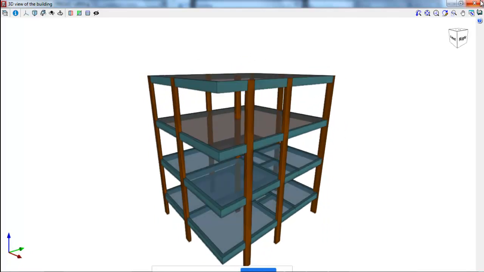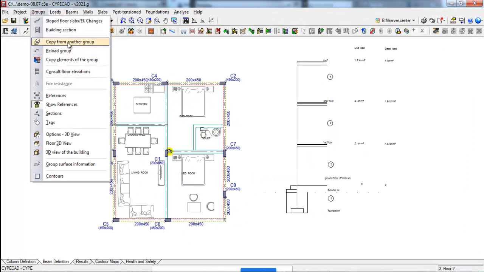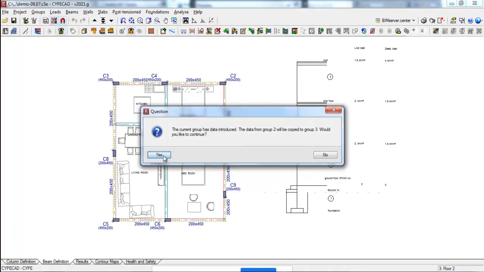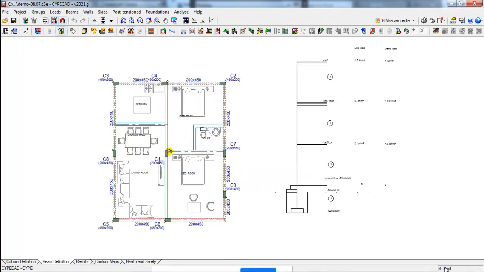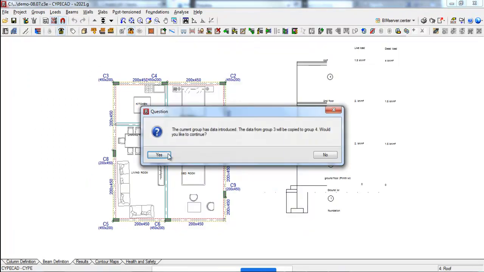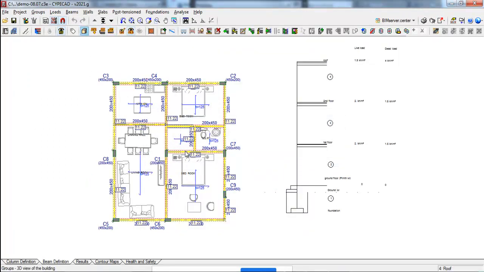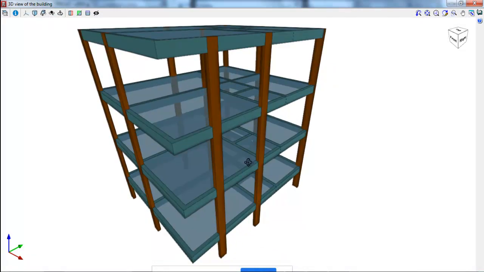So now we are left with the next floor, that is second floor. Once again I am copying it from the first floor. So everything is copied onto the second floor. Go to the next level, that is roof. Now when we are in the roof, I am copying once again from the lower level. So now if you look at the 3D view, our complete model is ready, okay. So nothing else to be done.